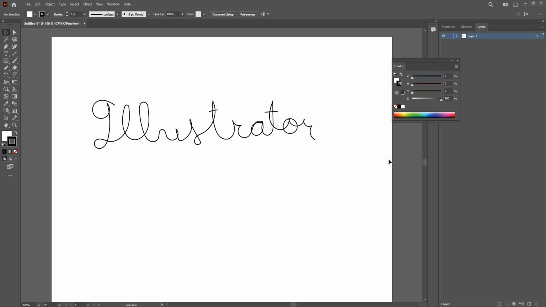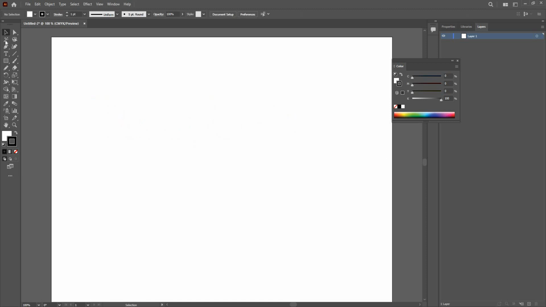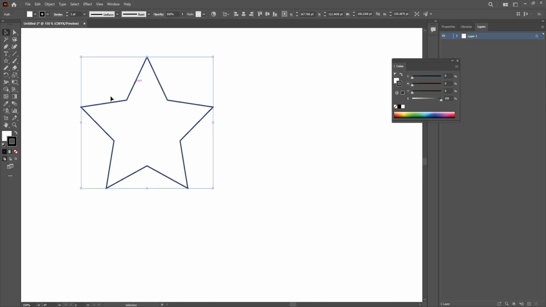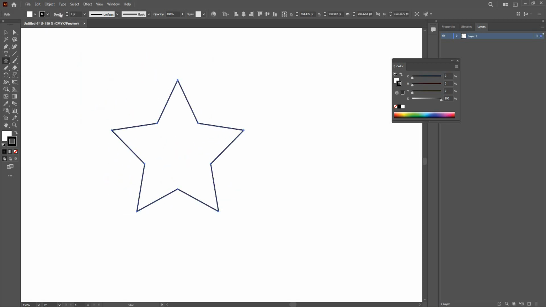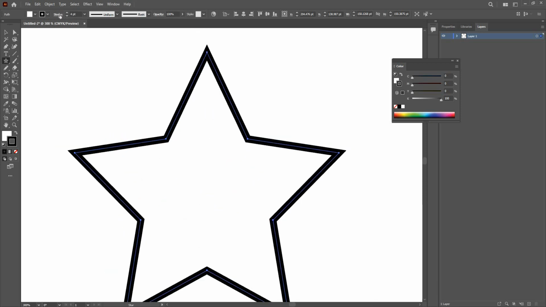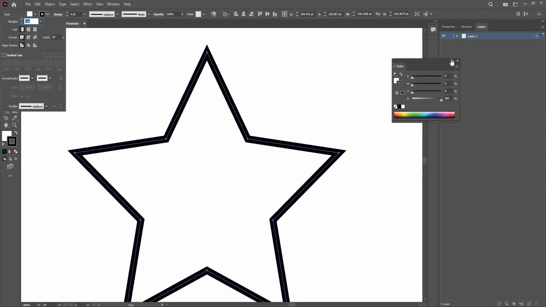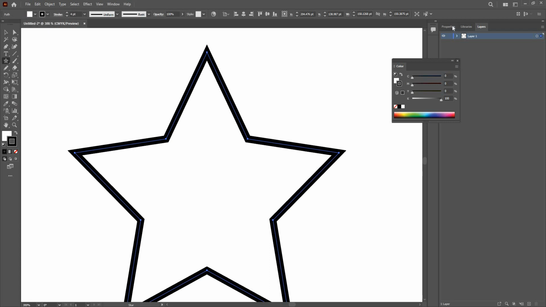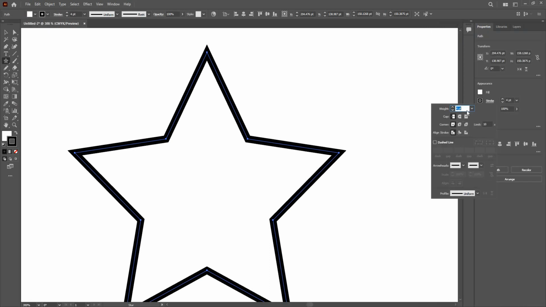Now let's take a look at the stroke options we have. I'm gonna take a normal shape here. Let's take a star in this case. Okay. I'm going to increase the stroke here. Okay, now if you click here, click on the stroke, you'll find some options here, or else you can just go to the properties panel and click on stroke. You'll find certain options like so.